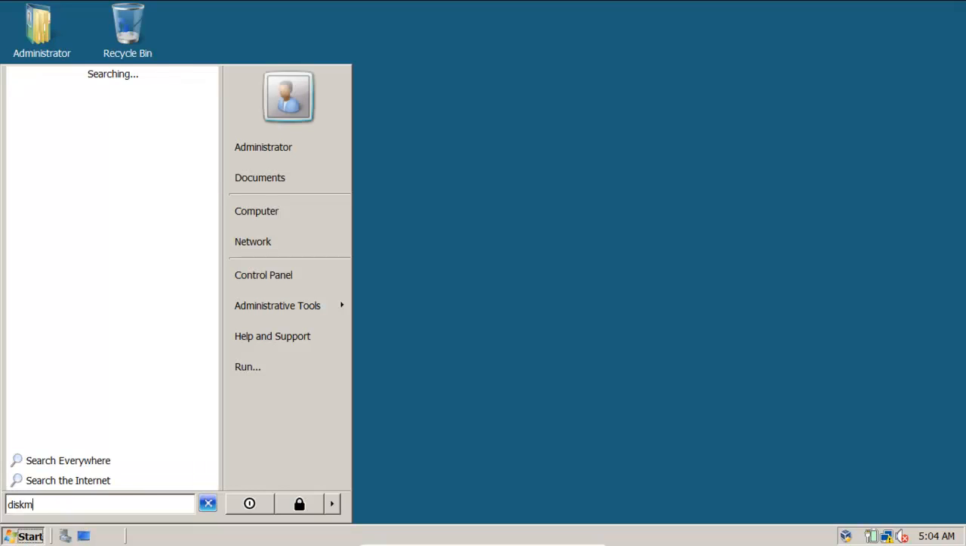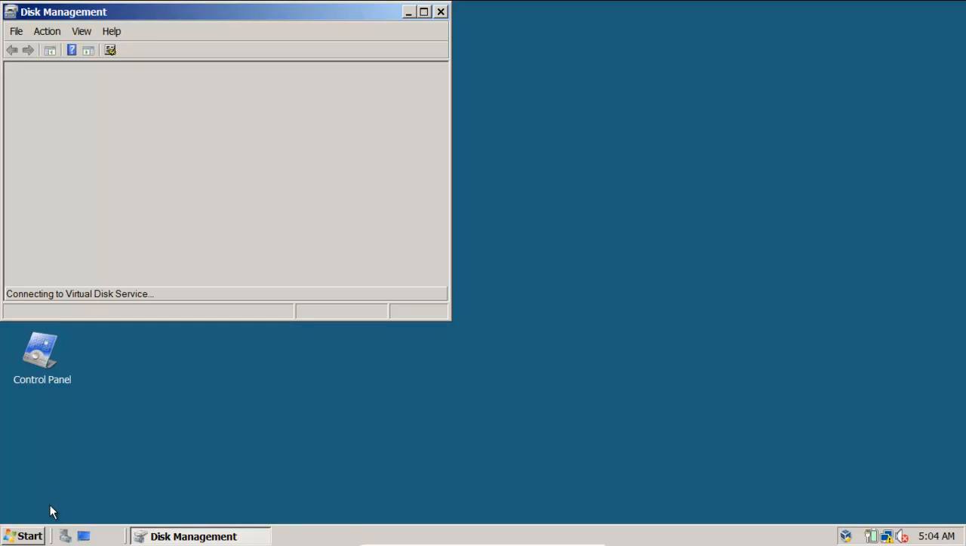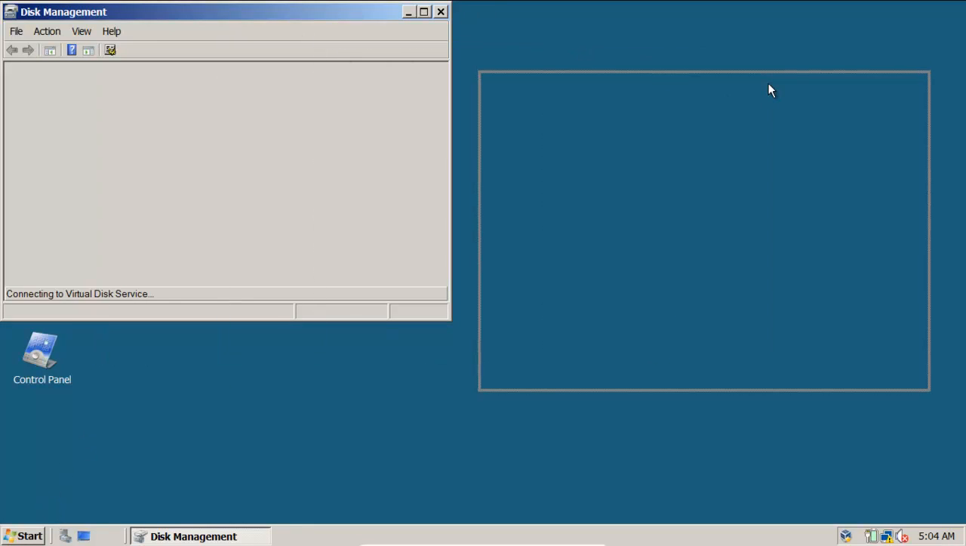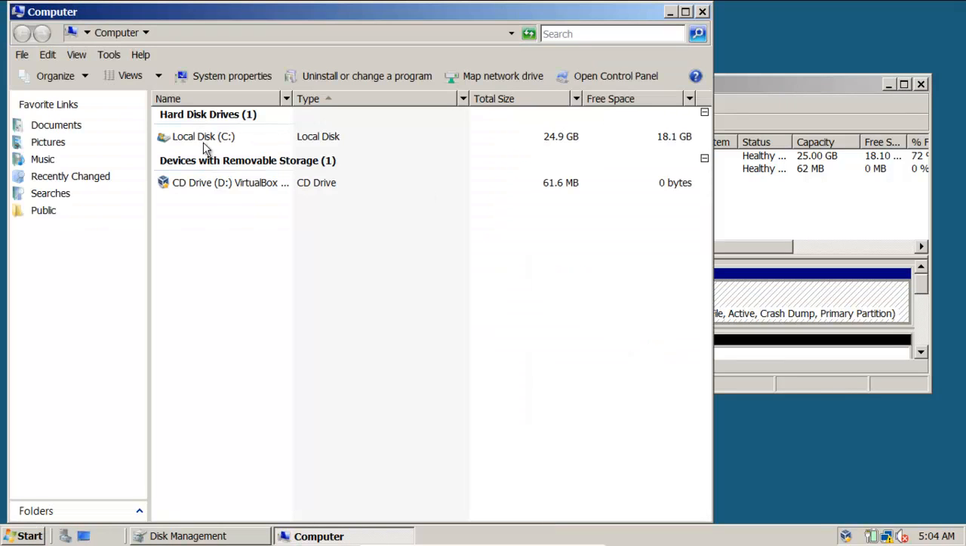diskmgmt.msc. Okay, that takes me to my disk management tool where I'll be able to configure my new disks. Meanwhile, I'll take you to my computer to prove to you that currently you only have a C disk. We only have a C drive, and we want to configure a mirror and a RAID 5 array.